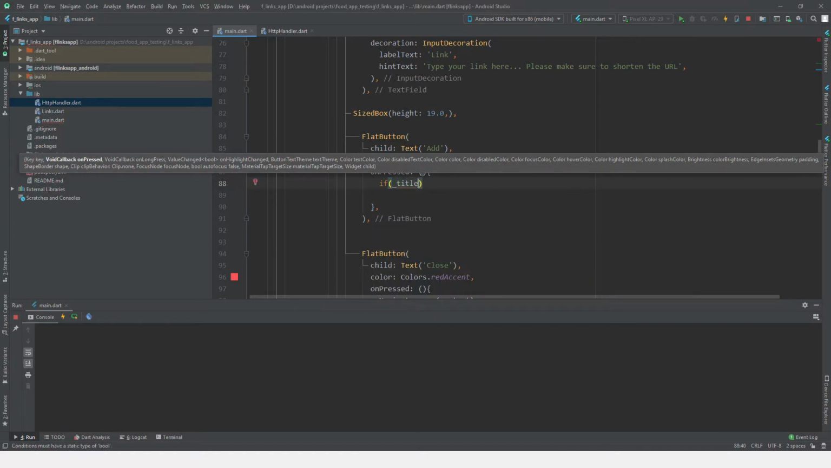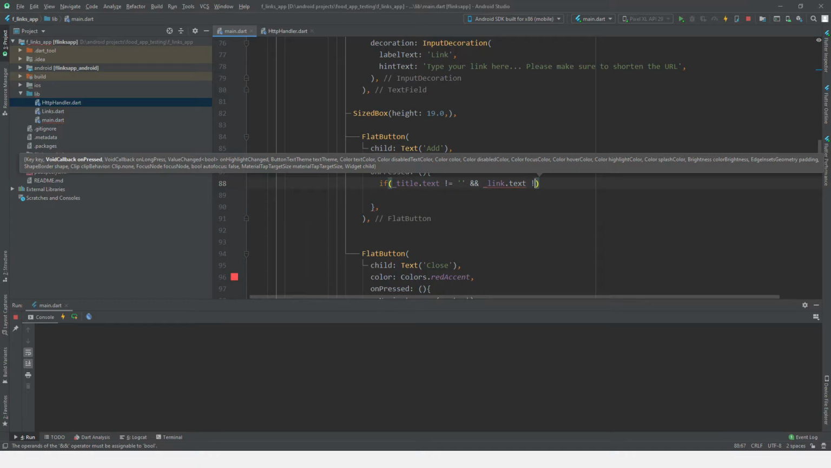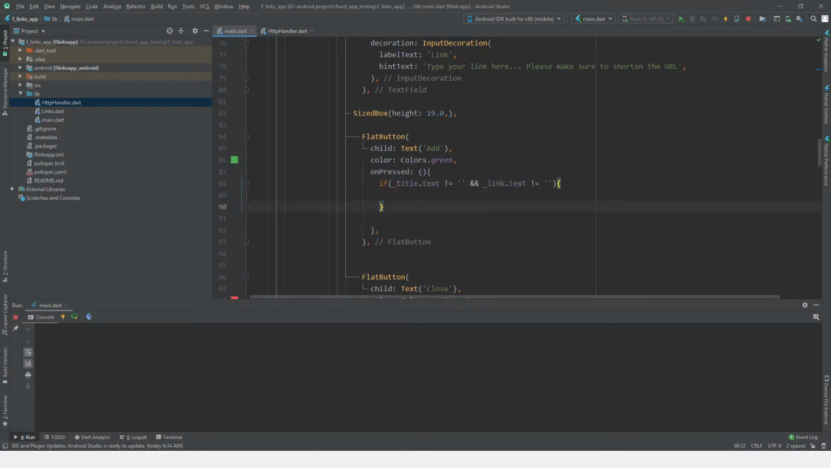title dot text is not empty, and link dot text is not empty as well. In case both of them or one of them was empty, we're going to display an error message says that both text fields are required.